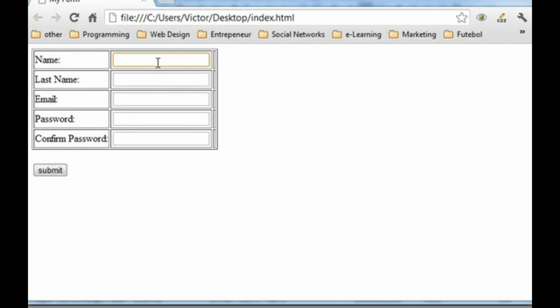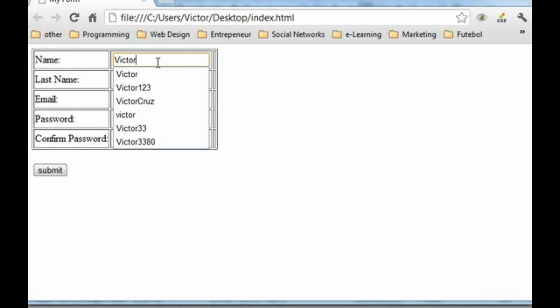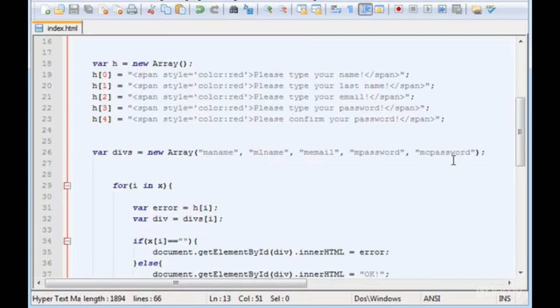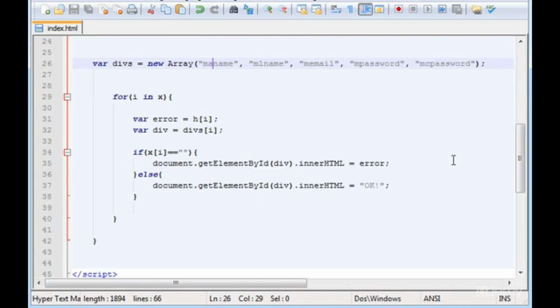Okay, so when I type here Victor, it's not working yet. No. Okay, sorry, something is missing. Let me check. I found a little error here, which is it's not ma name, it's mname. So make sure you put mname. Let's try now. Open Chrome.